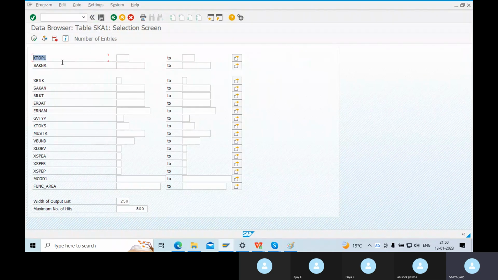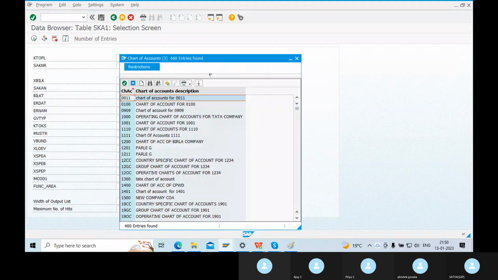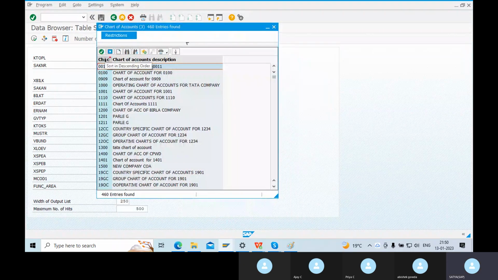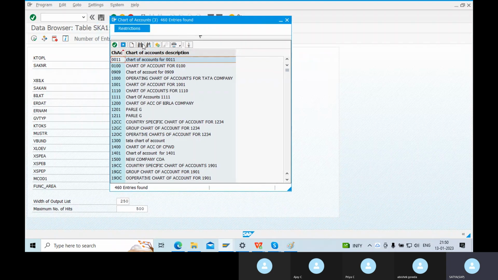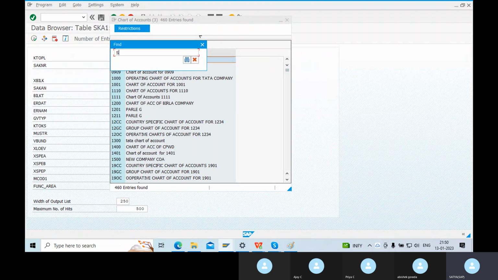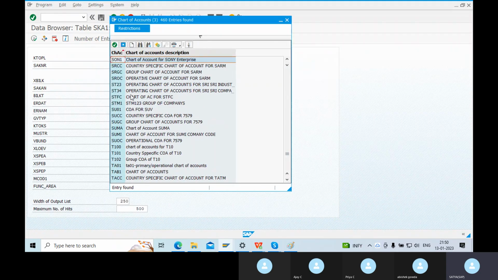So KTOPL, how will you find? I told you KTOPL means chart of accounts. How do you know? Just against that field, click the field help. Then what does it say? It says chart of accounts, right? That means it is asking the chart of account. So select your chart of account. My chart of account is SON1.